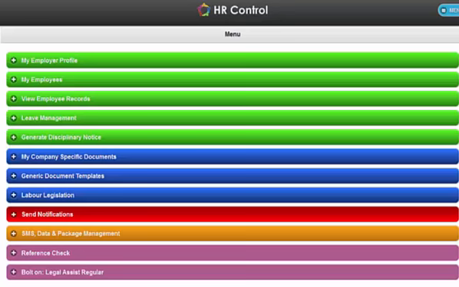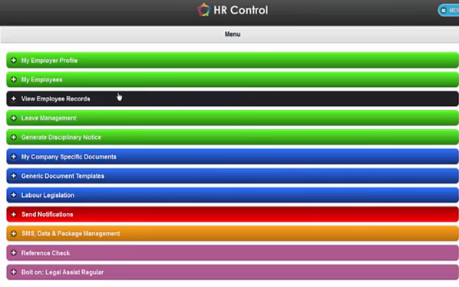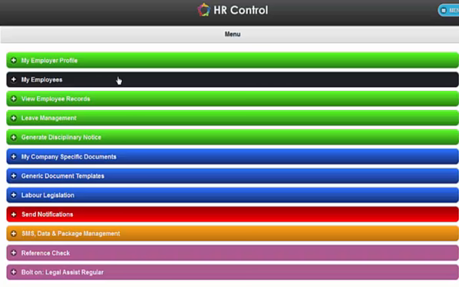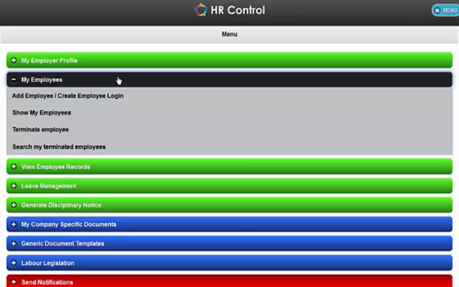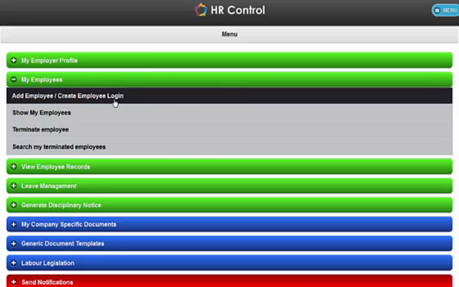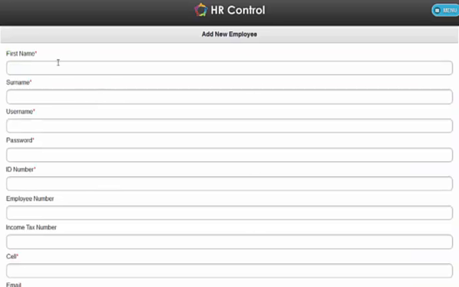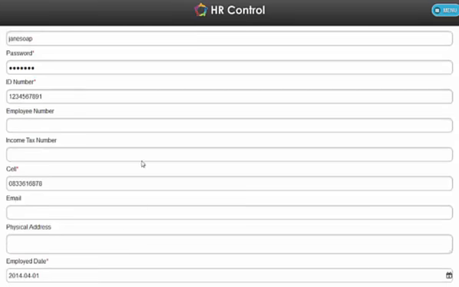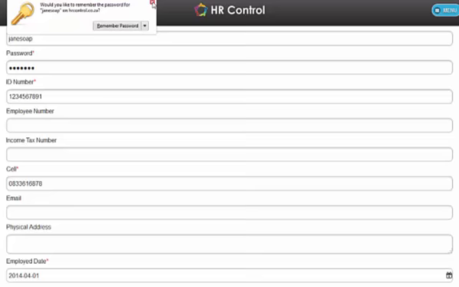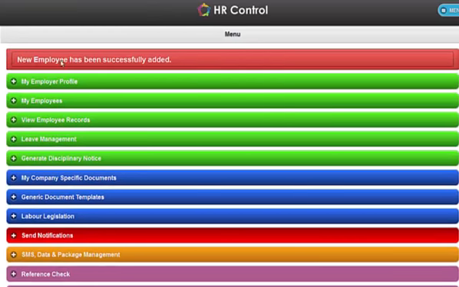So once you've added your company-specific documentation, you can then go and start creating employee profiles, which will automatically send your employees their login details. So you click on the My Employees option and you go to add or create an employee login. There you will fill out all of their details, and once you've finished completing all the details, making sure that all the areas with the little red star in have been filled in, you click the Submit button, and you will then see that the new employee here has been successfully added.